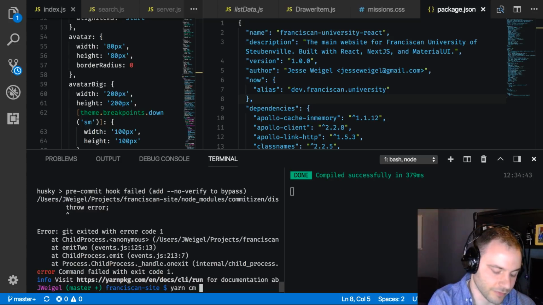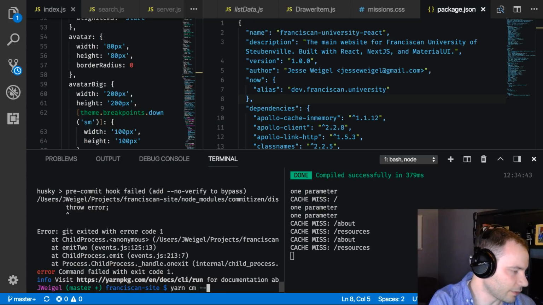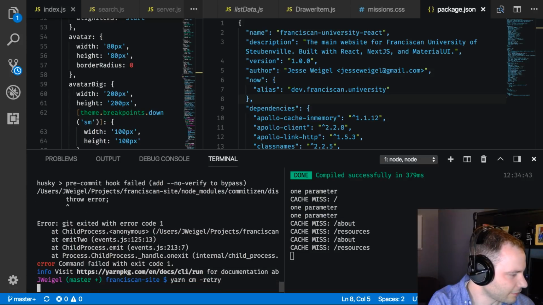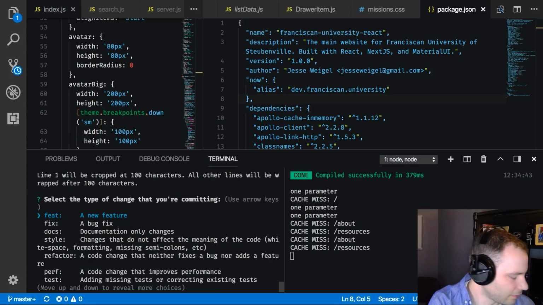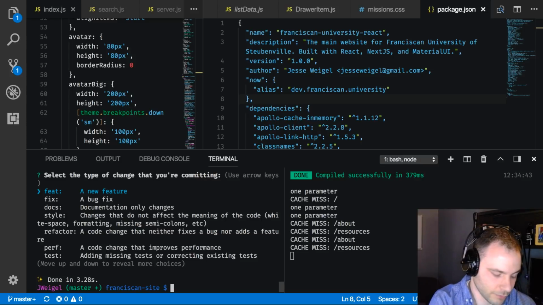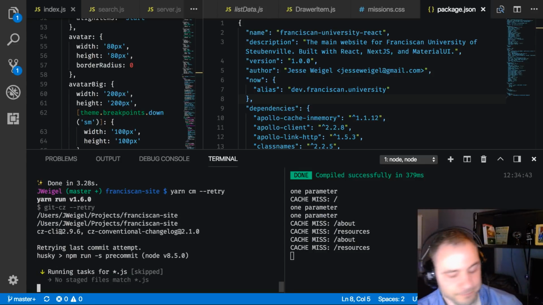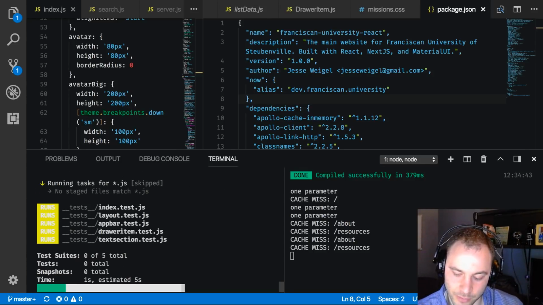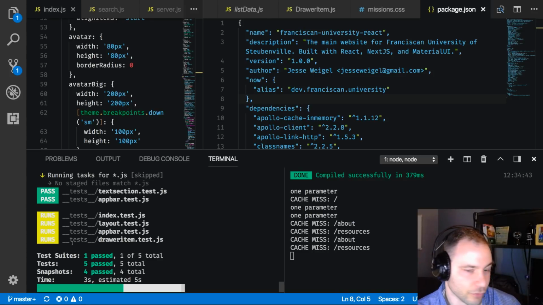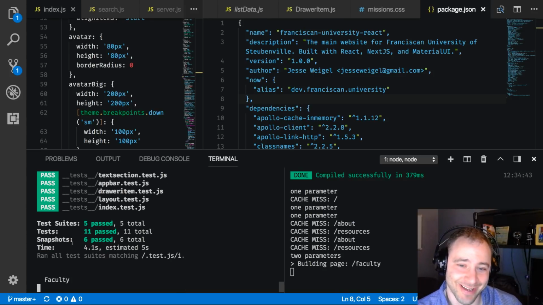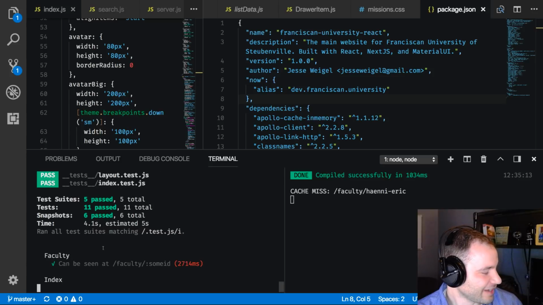So we're going to do yarn cm, but we're going to go with retry. Is that what it is? Cm retry. I think that's the command we want. Nope. Is it two of them? There we go. That's it. So we don't have to type in our commit message and everything again when we use retry with the double hyphens. So now it should work.